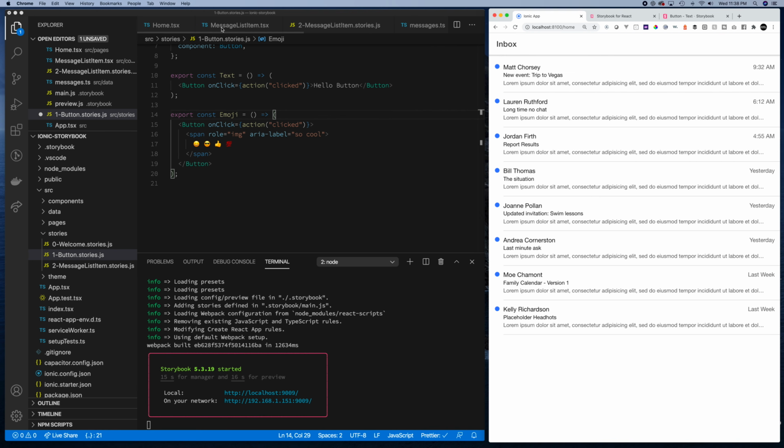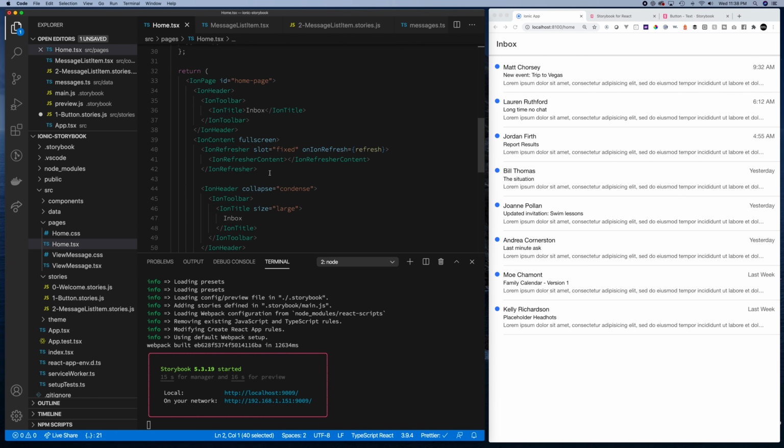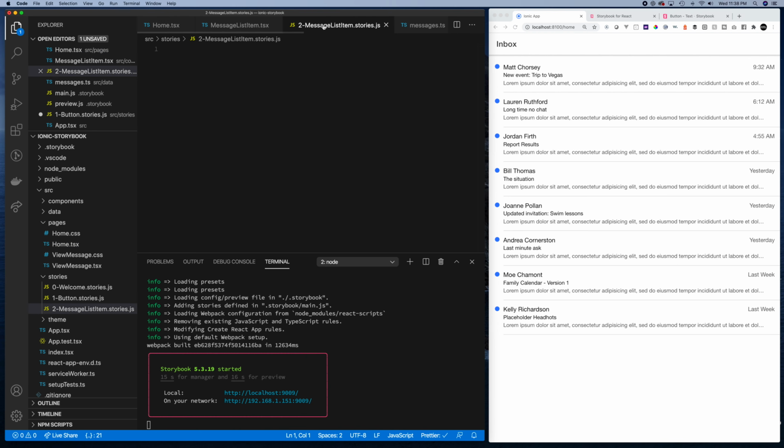This message list item is iterated through on the home page, you'll see here, to render each one of the list items. Not only will we create a story to show you how to render it, but we'll also move some of the functionality out of the message list item and up to its parent to make our message list item more of a pure functional component. So let's get started.